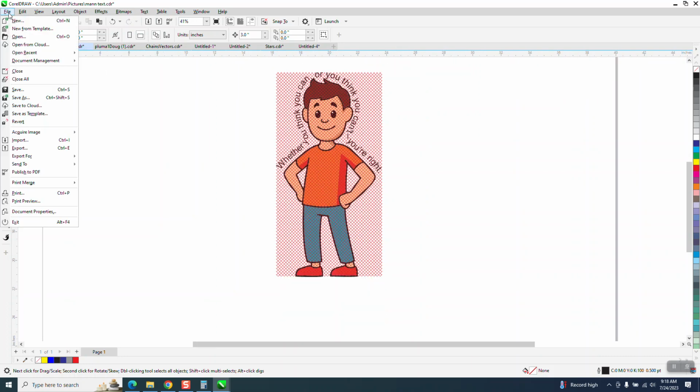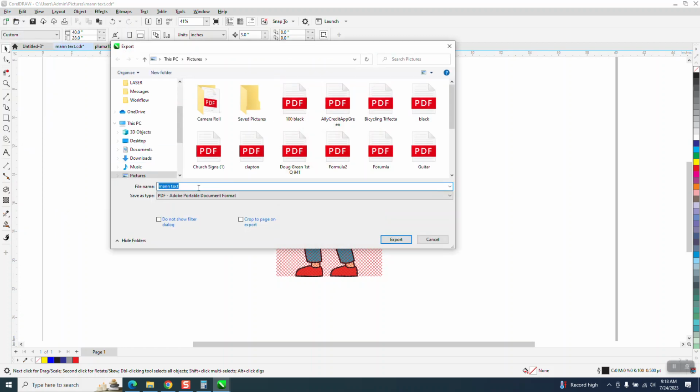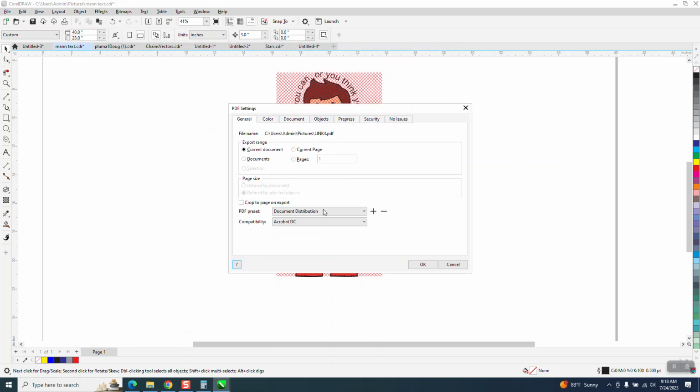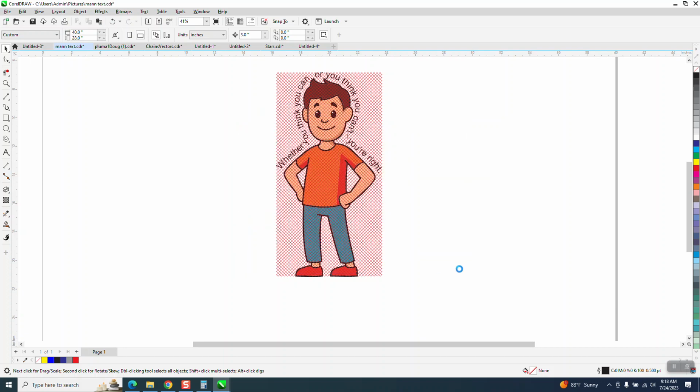Now we're going to go to File, Export, and we're going to export it as a PDF, and I'm going to call this link 4. PDF, Export. Don't have to worry about any of this. Current document, just say okay. So now I've got it saved.